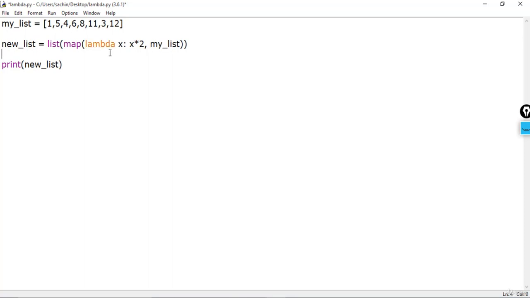So the lambda method has an application while using map and filter in Python. Just remember one thing: a lambda function is created by using the lambda keyword, and it is an anonymous function because it doesn't contain any name or signature like we normally have in the case of a normal function.